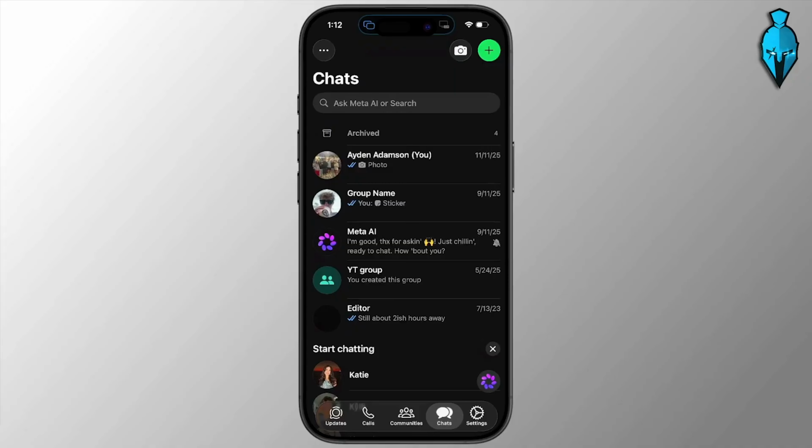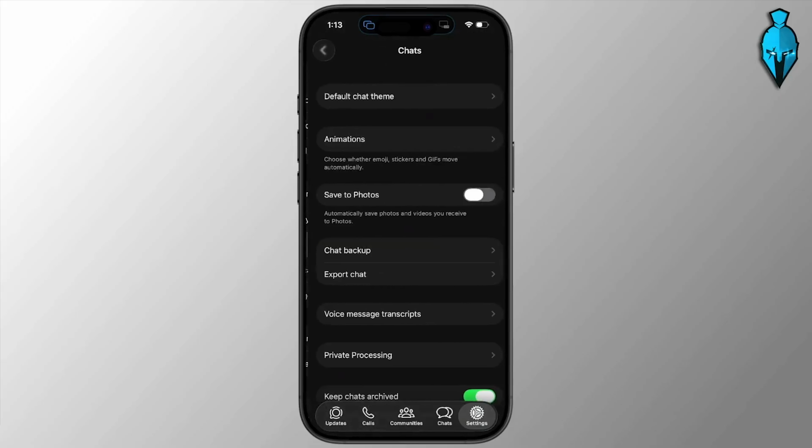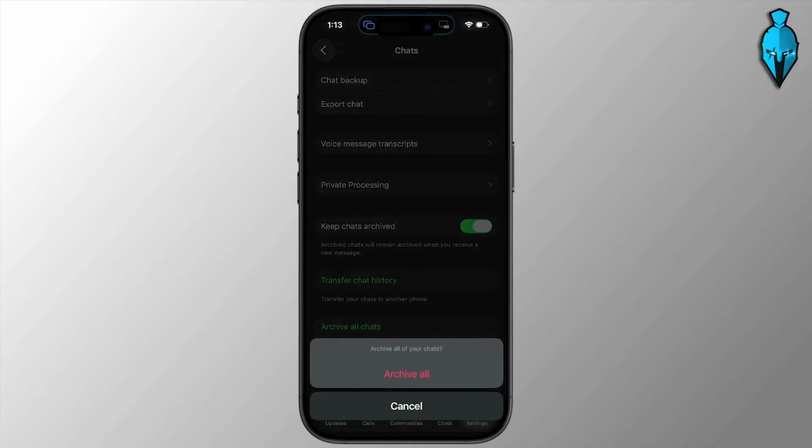But to archive all your chats on WhatsApp, before we actually go over what it means, what you need to do is select the little settings here in the bottom right, go specifically to the chats tab, open that up, and in here you just need to scroll down and you'll see a setting that says archive all chats. You could select that and then hit archive all in order to get rid of all of them.